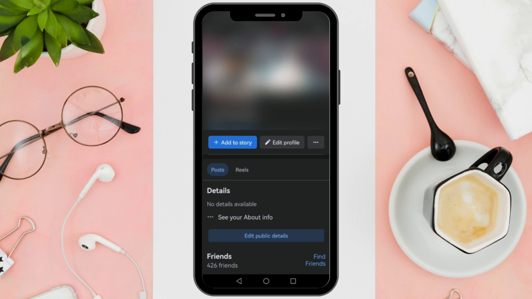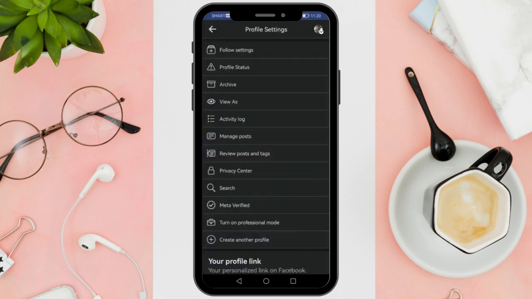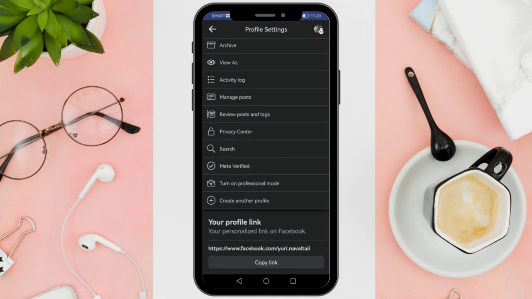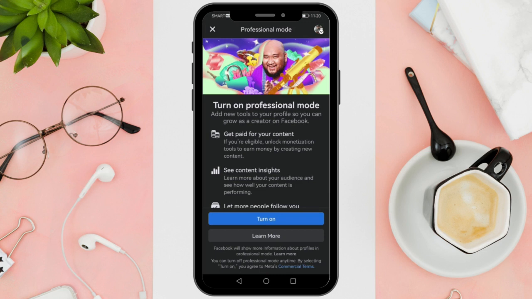Once you are on your profile page, just go to the top right where you'll find the three dots in between a pen icon and a magnifying glass. Click there to open up a menu. Now, look down the profile settings page, and near the bottom, you'll find the option to turn on professional mode. And just click on that button.